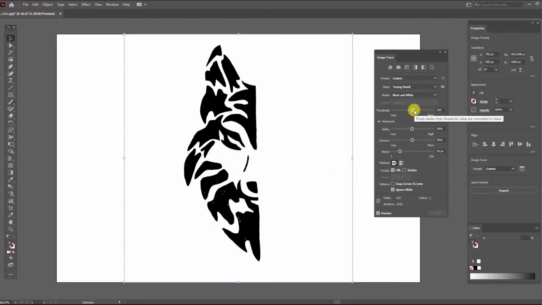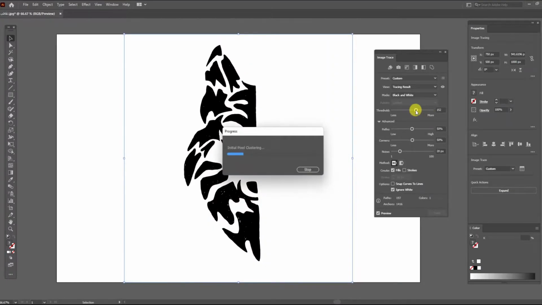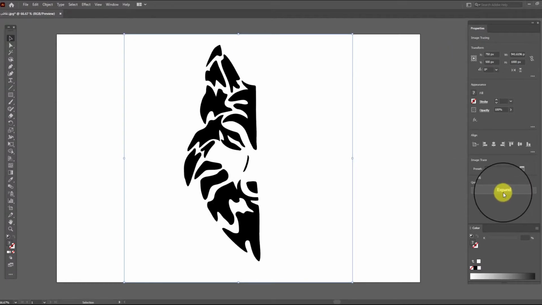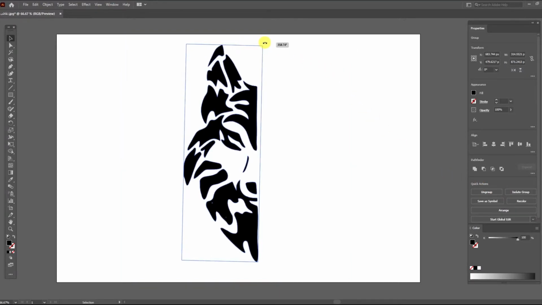And now, boom! With one simple click, your drawing converts to vector. To improve it, you can use the Advanced section options to make better edits to your design. Finally, click the Expand button to separate the components of your design and you can do your own edits.